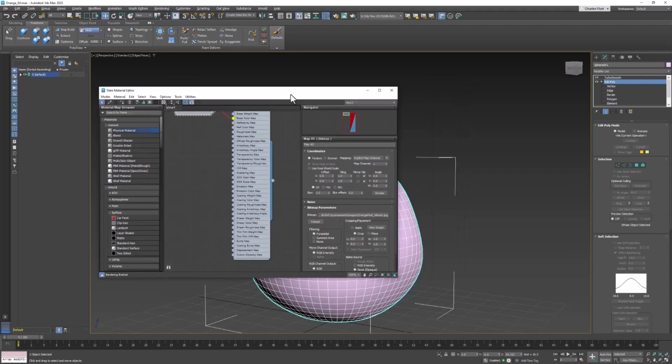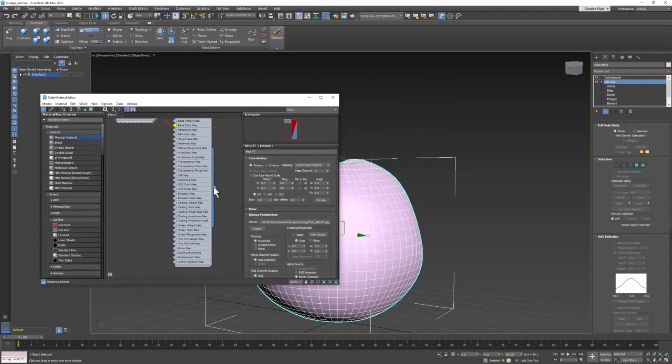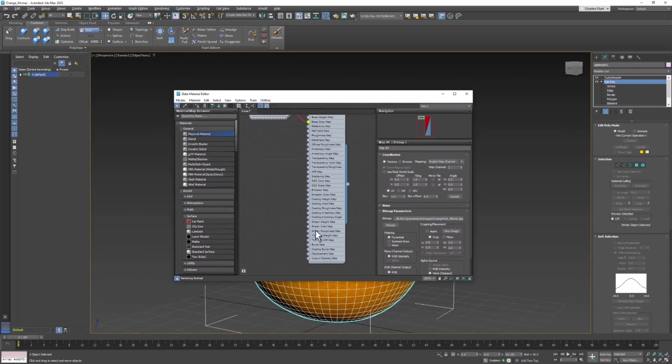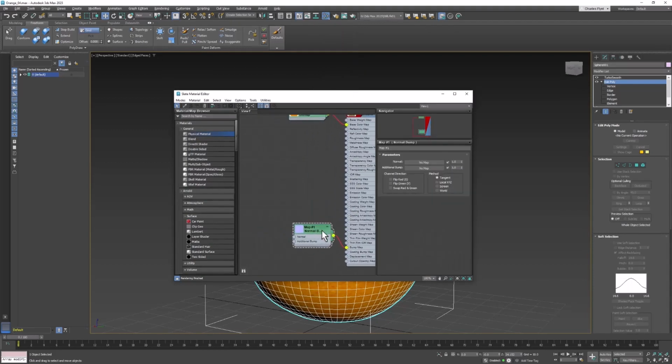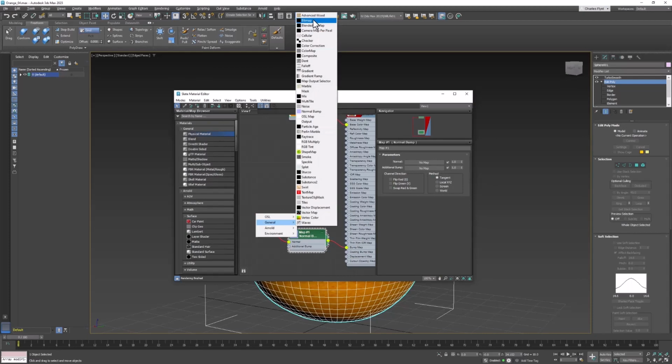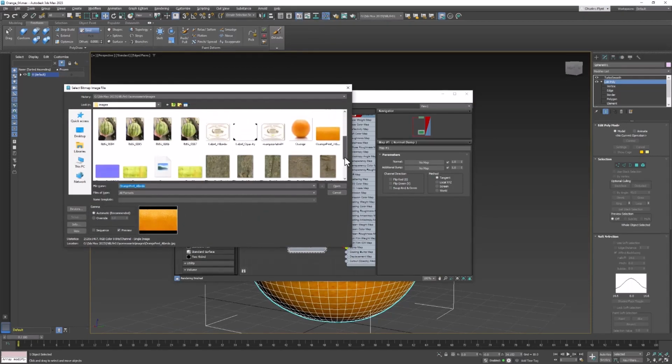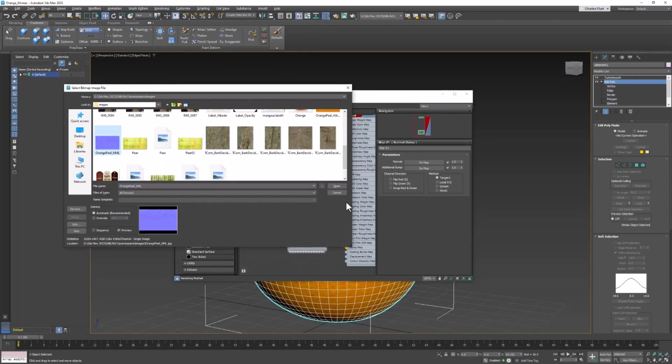Now, to use the normal map, let's go ahead and apply this to our orange. To use the normal map, we need to connect it to what's called the bump node, which is here. To use a normal map on the bump node, we need to use an intermediary map called a normal bump map. And this allows us to use a normal map on the bump node. Now we can go find a bitmap, and the orange peel normal map is this sort of purple one.